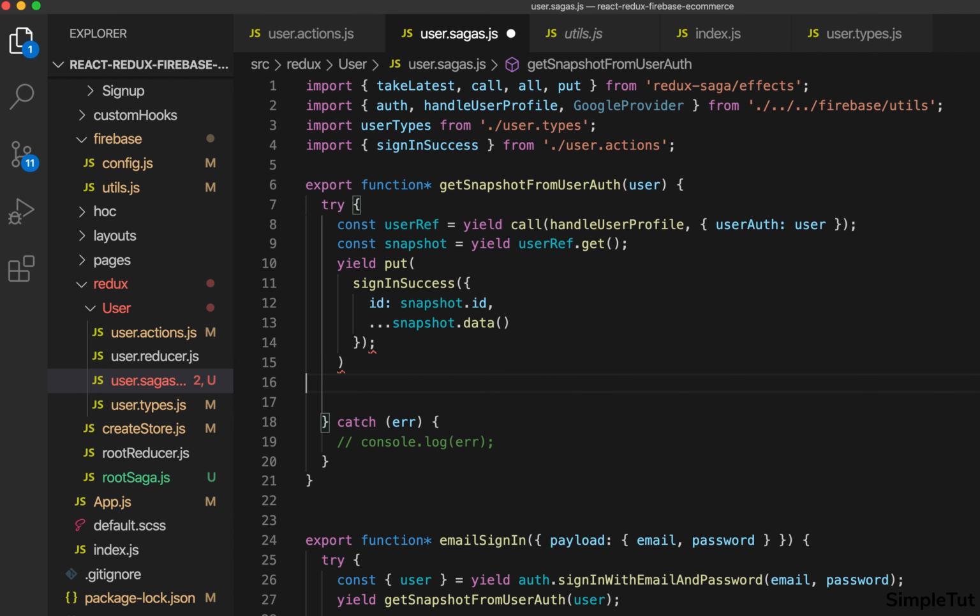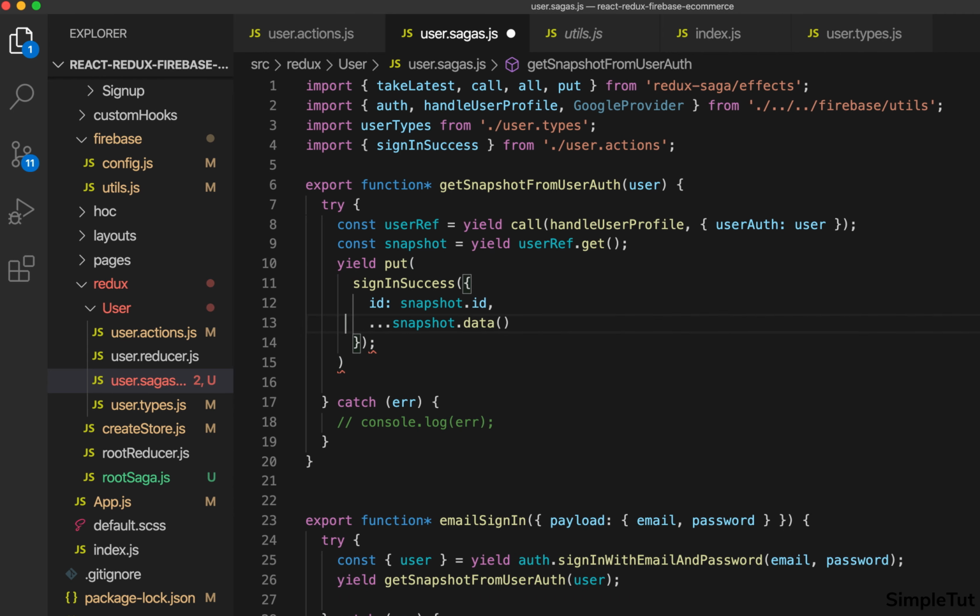And again, we can now delete this line here. And again, this shouldn't have a semicolon. We can add that here. Now, although we're currently dispatching this sign in success event here within our generator function, which would sign the user in and update the Redux store, our reducer is not set up to handle this case, right?